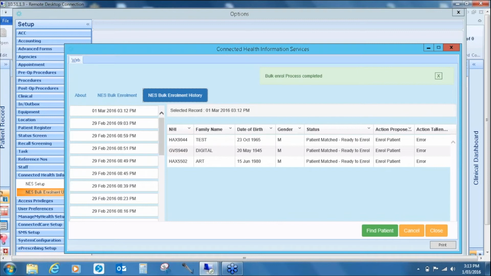The utility will process 500 records at a time. Once 500 records are processed, the utility must be rerun to process the rest of the patients' records. The history of all the records processed each time can be viewed by clicking the Date Time button on the side here.